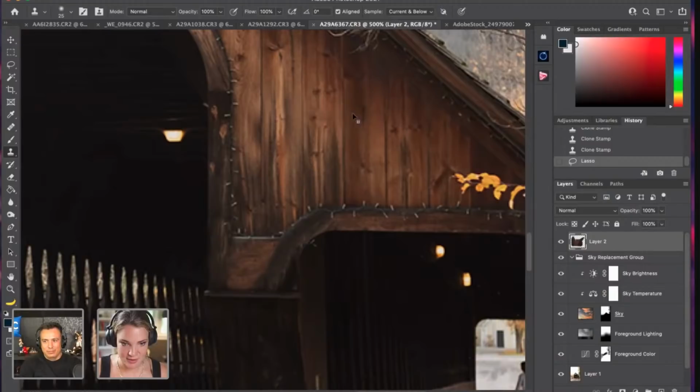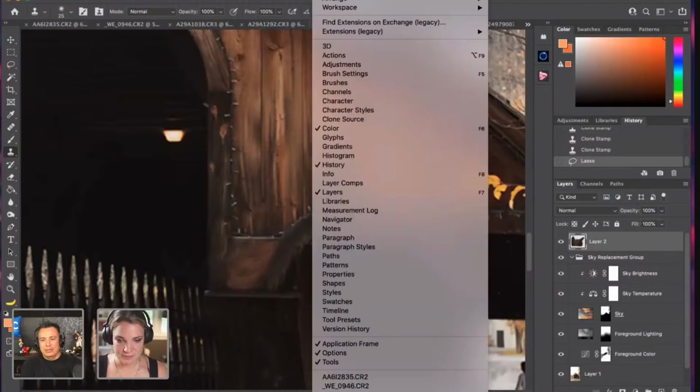Option, Shift, greater than or less than. And then you should see a little preview, and it should rotate the brush. You can also do it manually if you don't want to remember keyboard shortcuts. Go into Window and select Clone Source, and you'll see the rotation feature there in the middle, underneath the W and H, the little angle icon, and you can rotate it that way too.